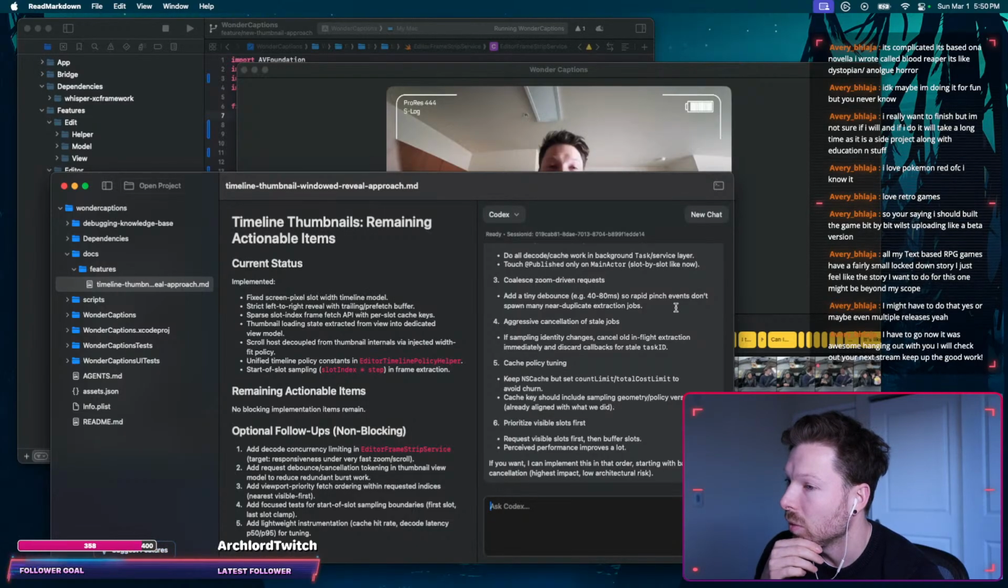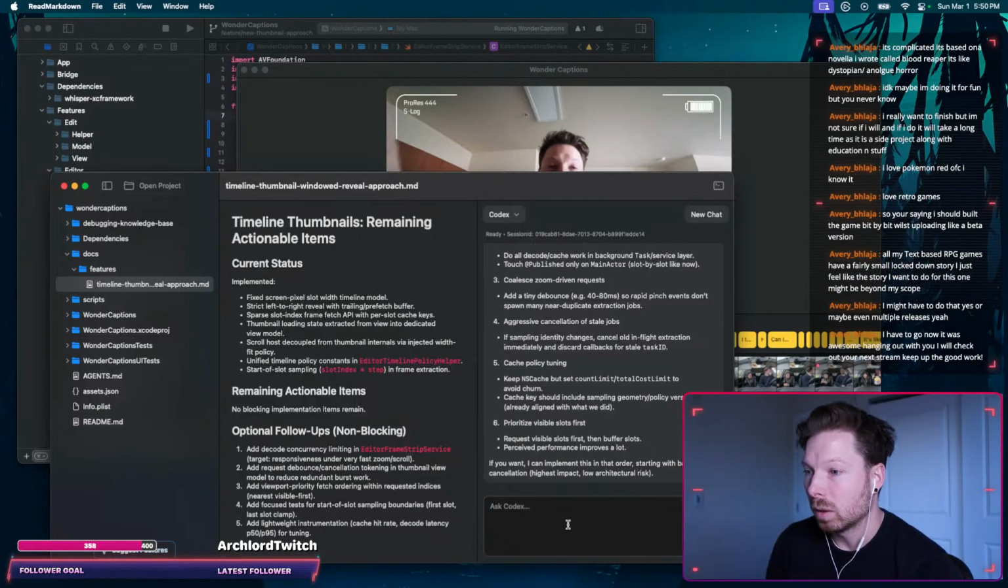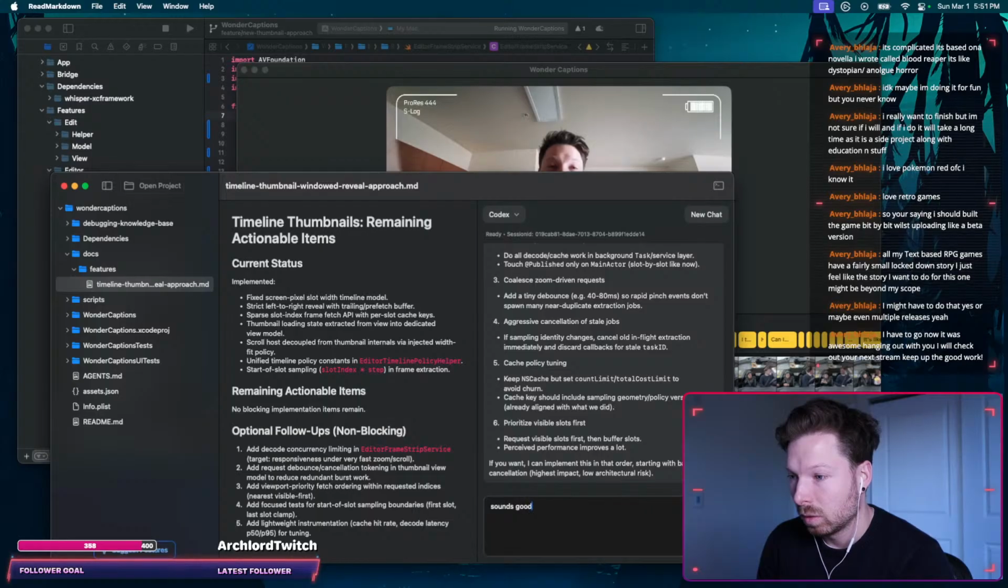Cache policy tuning. Keep NS cache but set count limit, total cost limit to avoid churn. Cache key should include sampling geometry policy version, already aligned with what we did. Prioritize visible slots first, request visible slots first, then buffer slots. Perceived performance improves a lot. If you want, I can implement this in that order. Sounds good. Do it all.